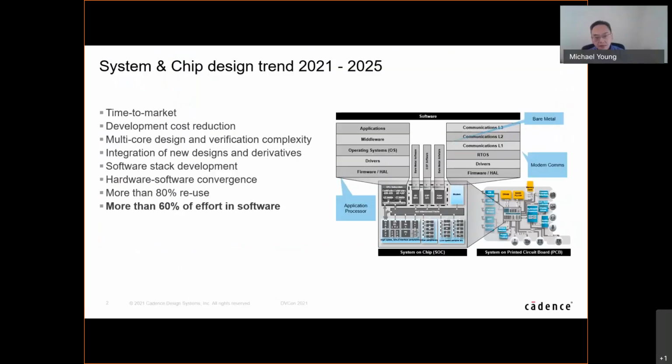Okay, so now let's take a look at the system and the chip design trend looking forward through 2025. Some of the obvious factors like time to market, maintaining the development cost, or at least make it as efficient as possible. The desire to have these multiple cores in a design, especially in some of these hyperscaler or AI design. And of course, the complexity around that is going to drive the workload to be much higher, as well as the integration of existing IPs as well as new IPs.